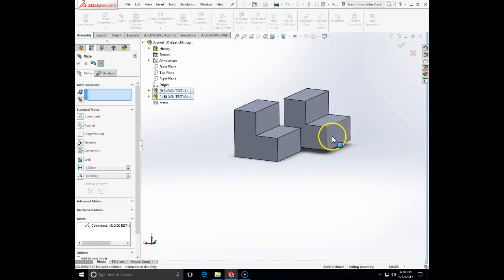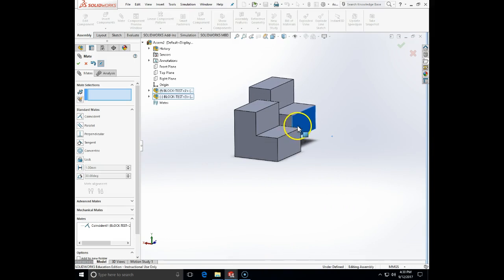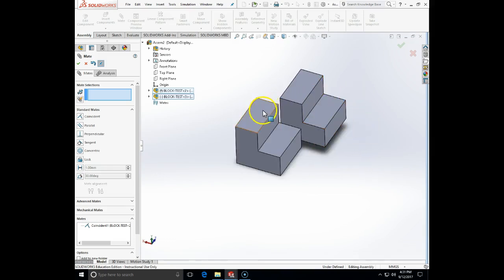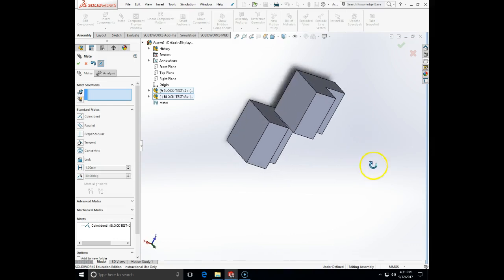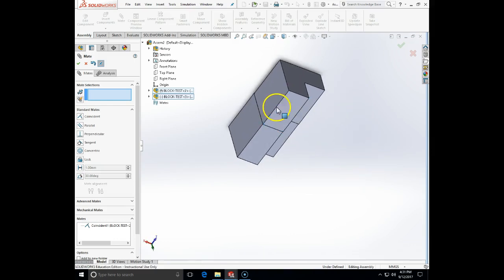As you can see, now these two surfaces are glued, but that's the only mate I have, so it still does not position the part entirely. How can I position this part to be exactly like this? Well, I need to use more coincident mates. Coincident can work on face to face, edge to edge, or point to point. So think, if you are gluing these two blocks, what would you do? You will probably want to align these two faces.